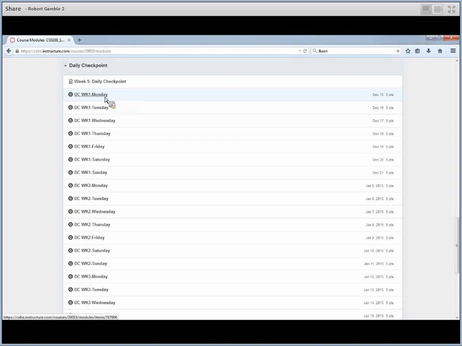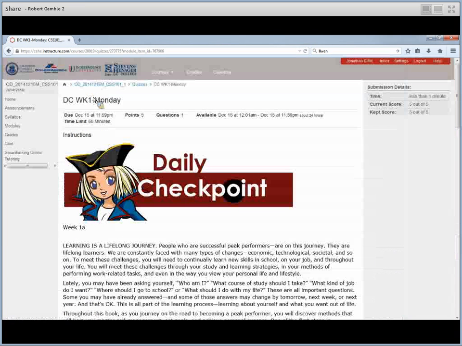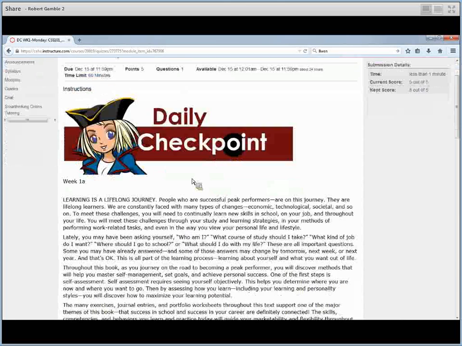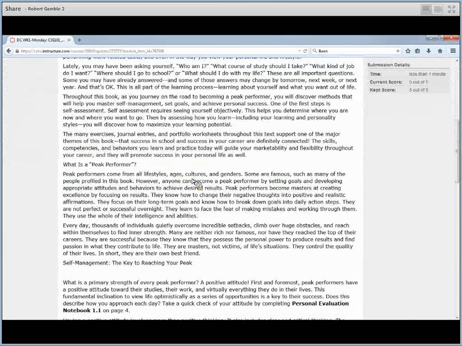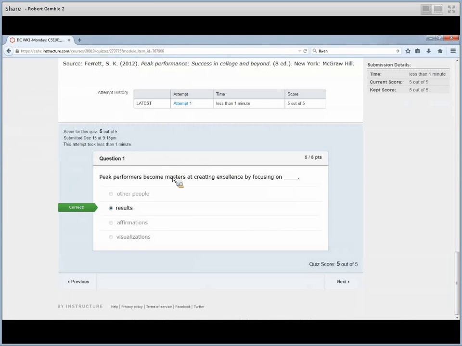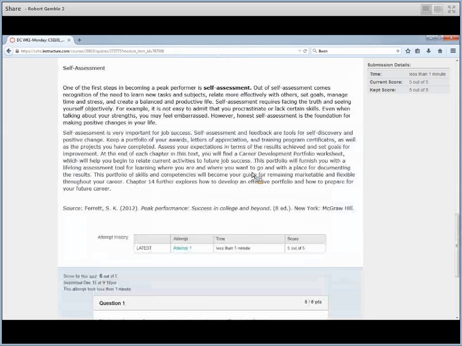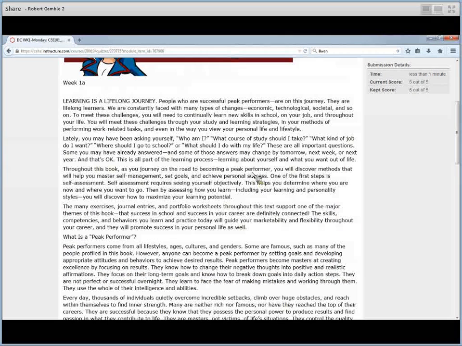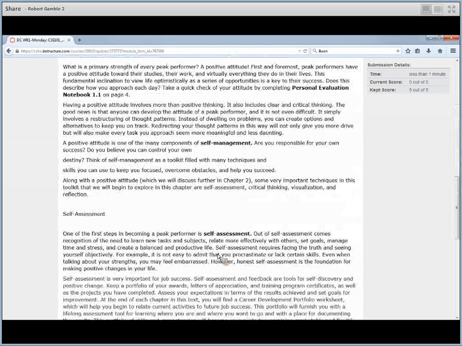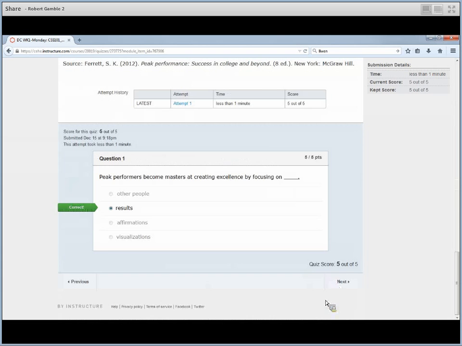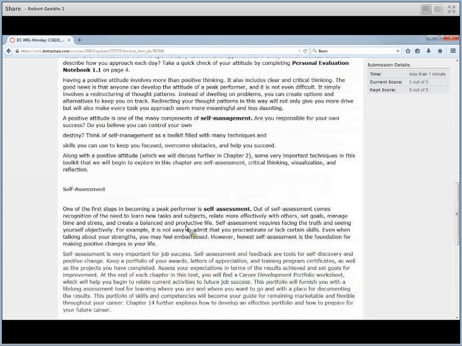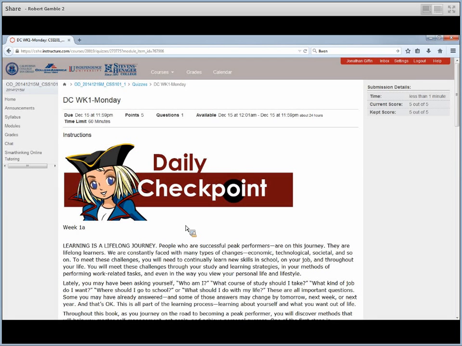Now to do a daily checkpoint, you just click on the day and it takes you straight to it. Now this one's already been done, but I'm going to show you kind of what it will look like. You'll have a little bit of reading and then you'll have a question. I'd suggest you read the question first and then go back and do the reading because that way you'll know what you're looking for and you'll know what to remember. And then when you're done, you'll pick an answer, you'll hit submit, and that's it. Now, you do need 4 of these to be correct a week.